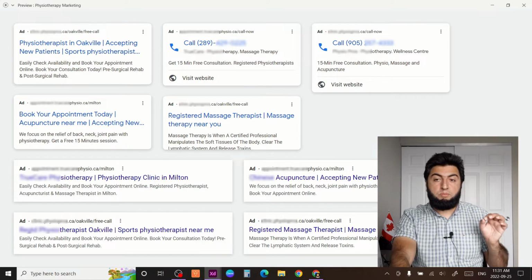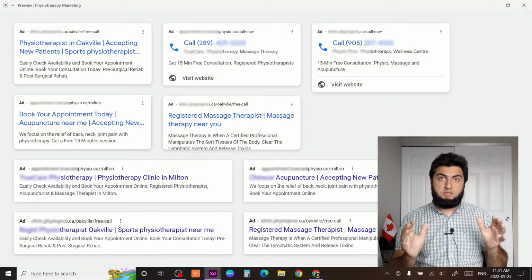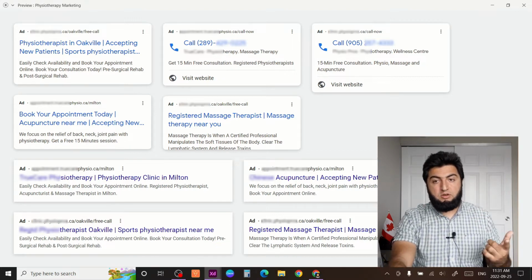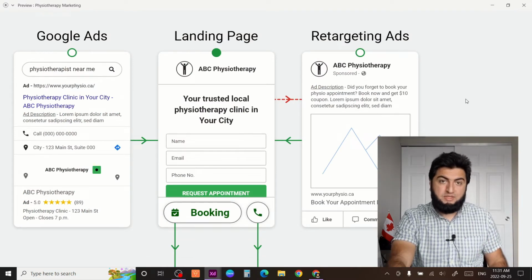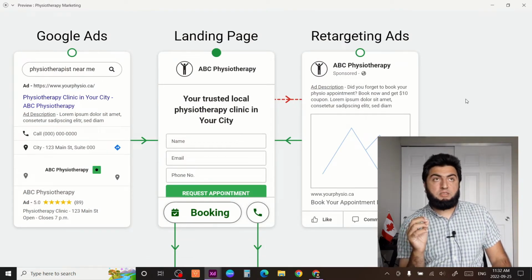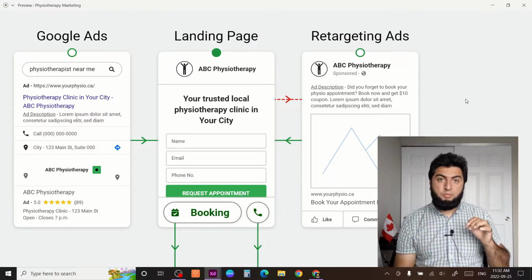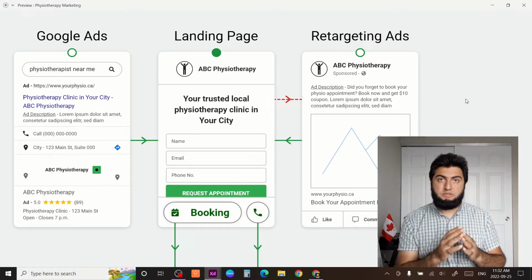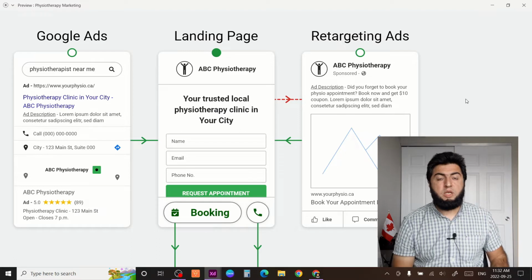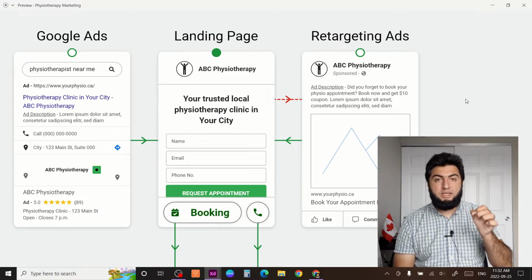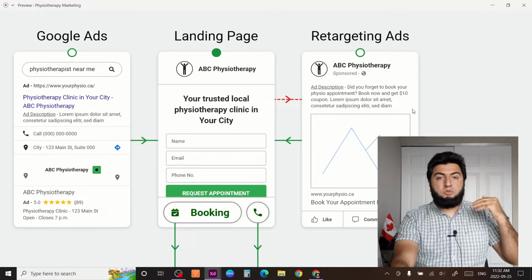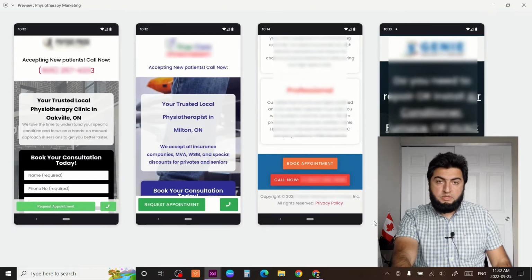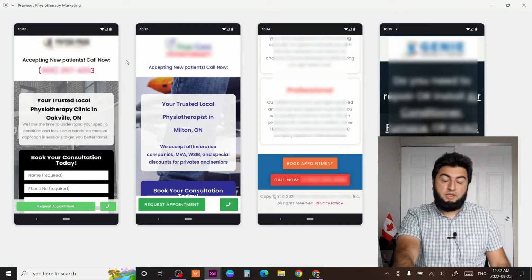Now the purpose of these ads is to make them click on these ads. So when they click on it, they will just go straight to the landing page. Now a landing page is a very focused page targeting one specific service or a category of services in those specific keywords, so that anyone coming to the landing page will get exactly what they're looking for, and it will convince them to just book an appointment or give you a call right away. Some examples of the landing pages of our physiotherapy clients are these.